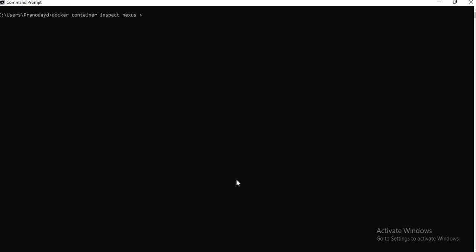Let me take this inside a file so that I can show you inside the file instead of scrolling on the command prompt. So I'm running the same command, docker container inspect Nexus, and redirecting the output to a file, nexus.txt. I don't have a D colon actually. Okay.